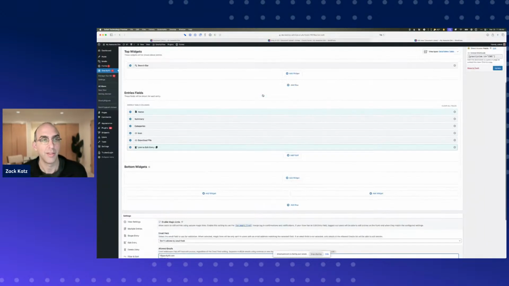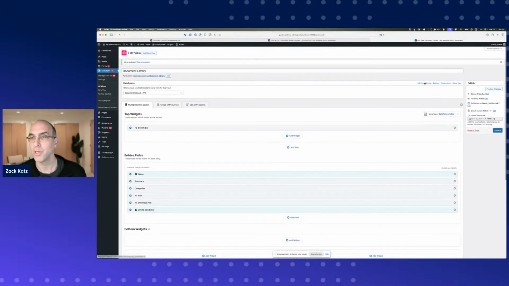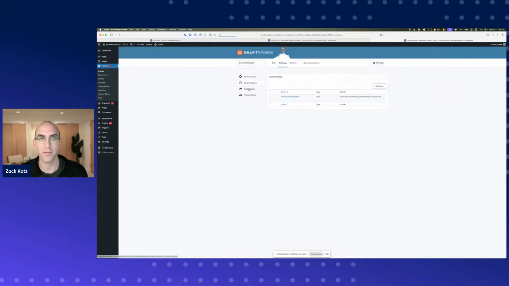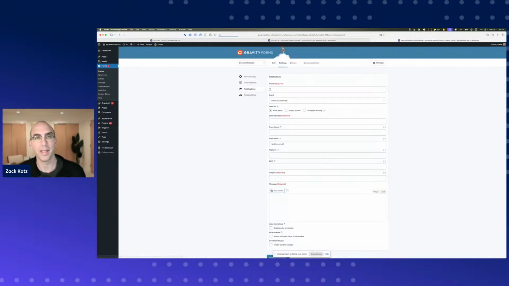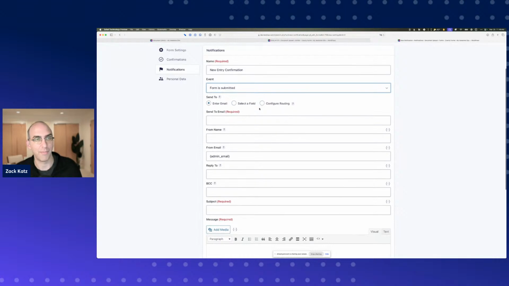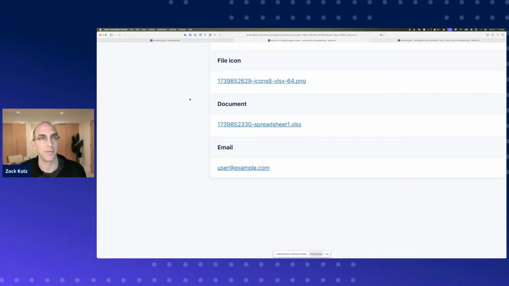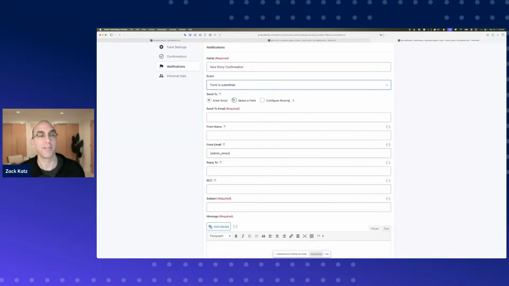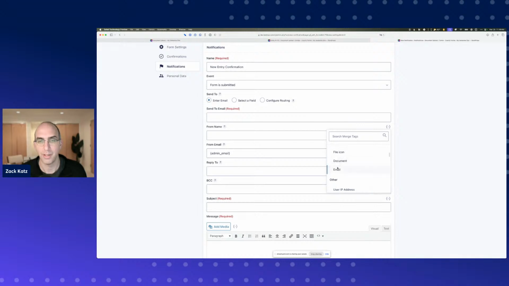But there's more. You can go to edit your form and add a confirmation or a notification message so that, let's say when you submit the entry, you want the person who submitted the entry to have a magic link that expires. Remember, we can set the expiration date. Sorry, I'm moving around. You can set the expiration date for a month from now. So let's say you submit an entry and you want it to be editable for a month. You can send the email to the email field.